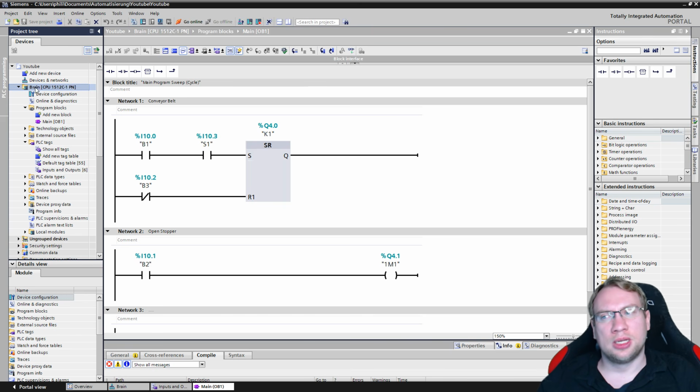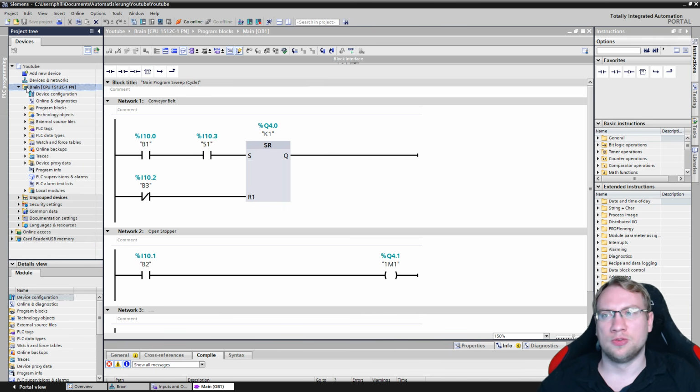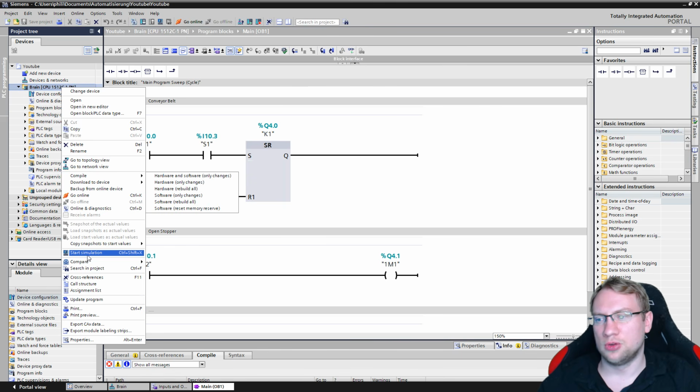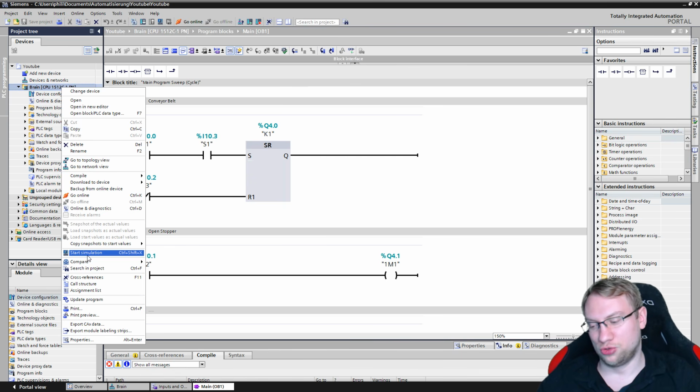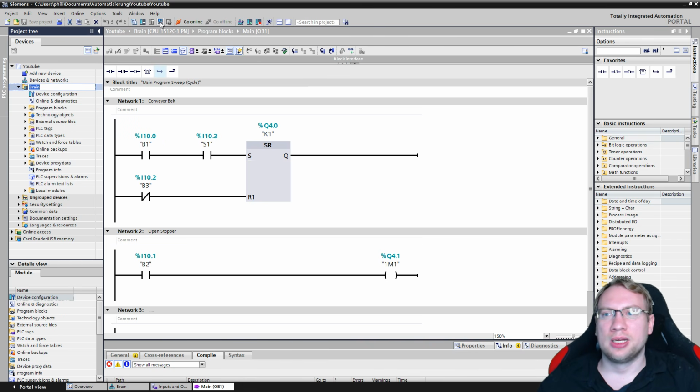So I want to select the brain here, the highest level, right? I want to simulate everything we've done so far with this PLC. And then we need to click on top here. There is a Start Simulation button. I can also right-click and click Start Simulation, or Control-Shift-X, whatever. No one knows that. You can click up here on Start Simulation.